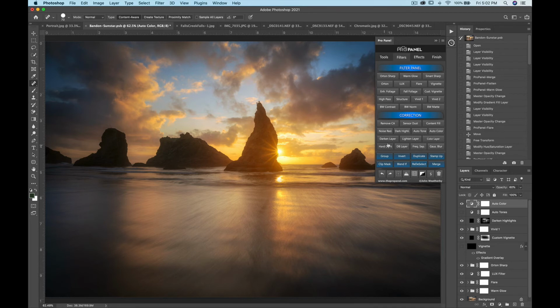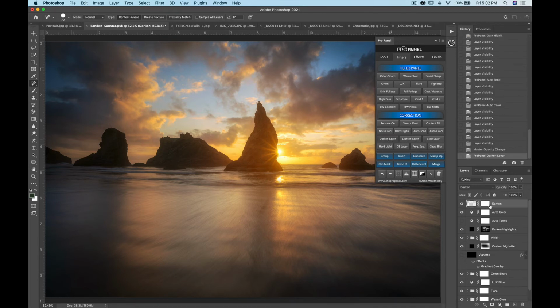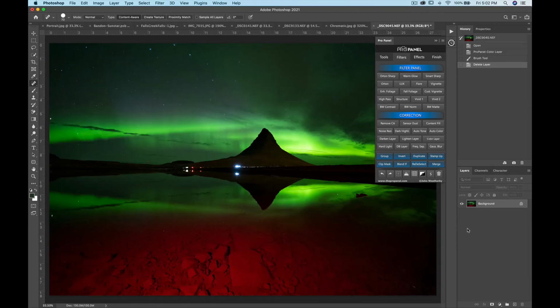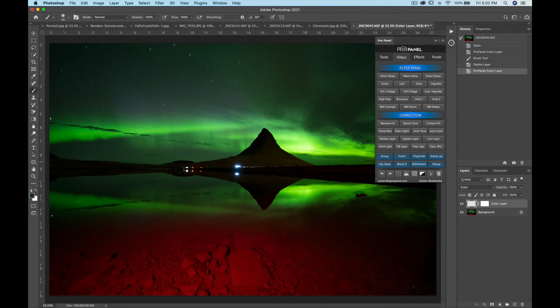And then next up we have darken, lighten, and color layers. These will essentially produce a blank layer with that blend mode. These are really helpful if you're trying to make corrections, whether you're trying to lighten or darken something or do a color layover. For example, if you had a red headlamp in a foreground and you did a color layover, you could just take your brush and sample the color that you want to replace it with.